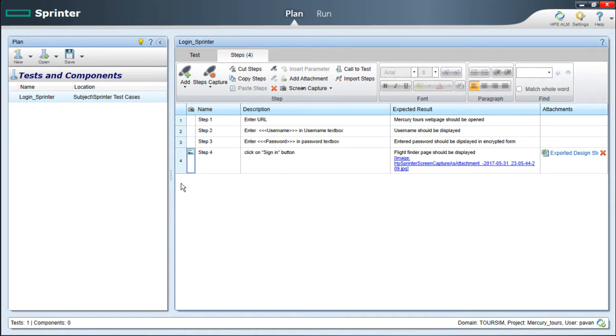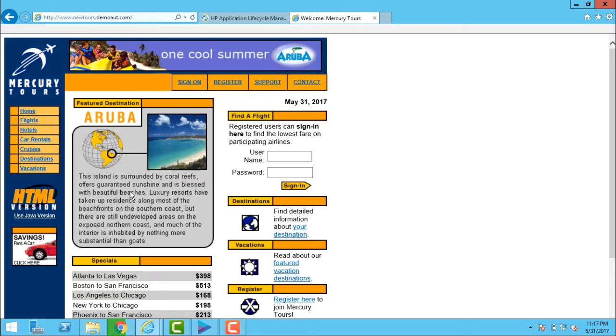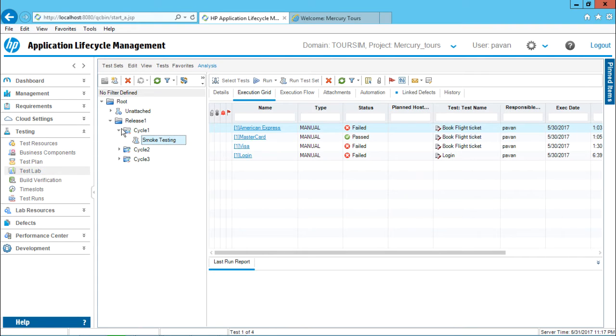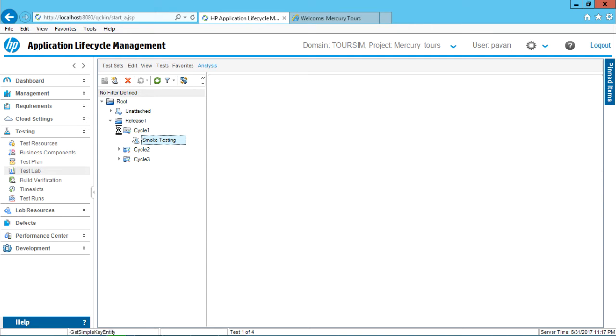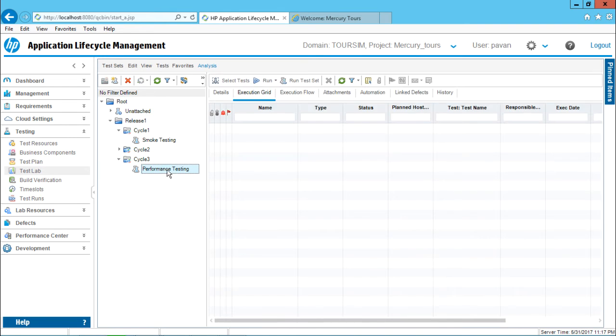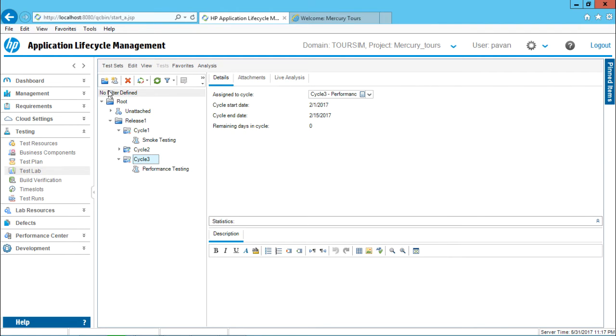So let us do that. I'll first go to my HP ALM. This is the login underscore sprinter test case which you have created. First thing is I need to go to this test lab here. I'll click on this. Under some place, let's say under cycle 3, I'll select this cycle 3 and maximize. It says performance testing is the test set. I'll create one more test set here. I'll select this cycle folder and click on new test set.